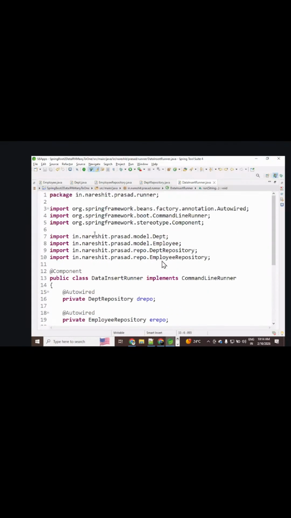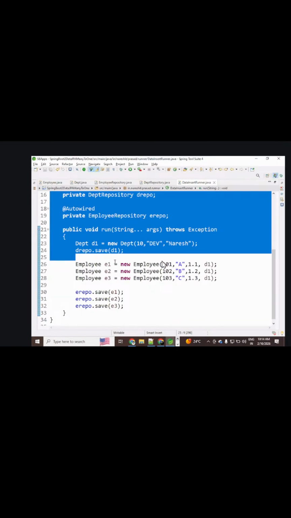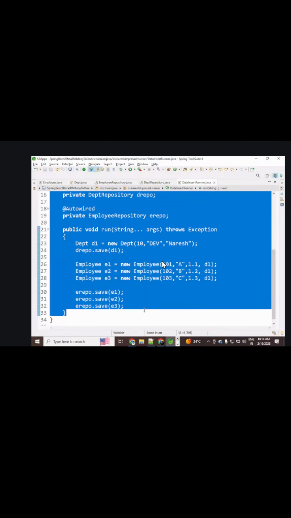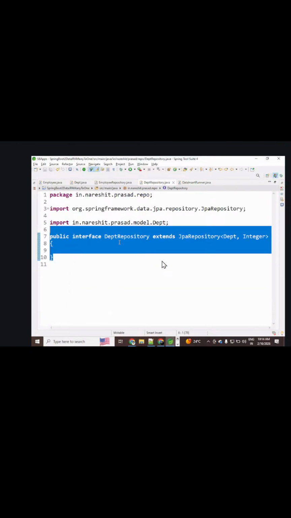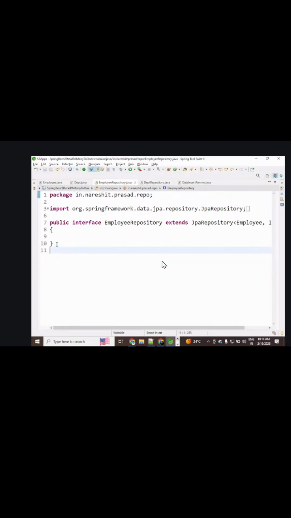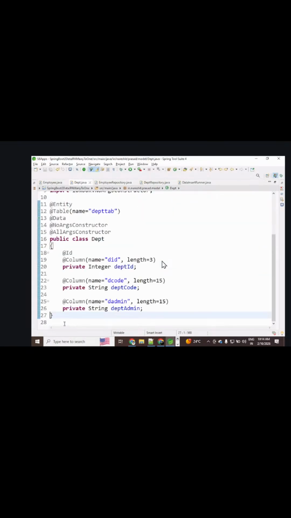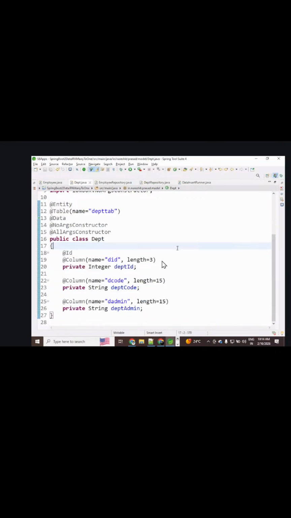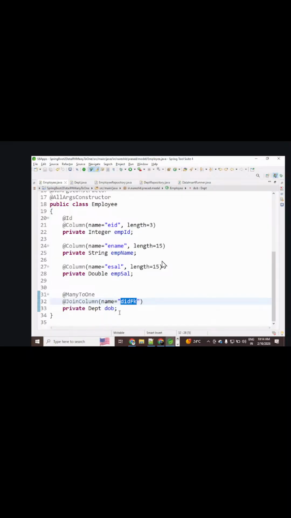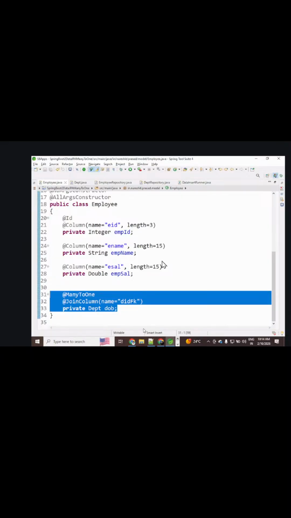What is pending? See guys, this is our regular development only, right? Regular development. This is also regular development. This is also regular development. This is also regular development. What is the extra here? Only 3 columns, 3 lines.